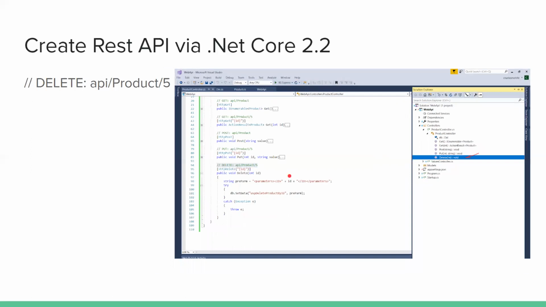The last one is delete. Once we know we want to delete a specific product with an ID, we call a stored procedure called delete product by ID, putting the ID as a parameter. That's it for the APIs.